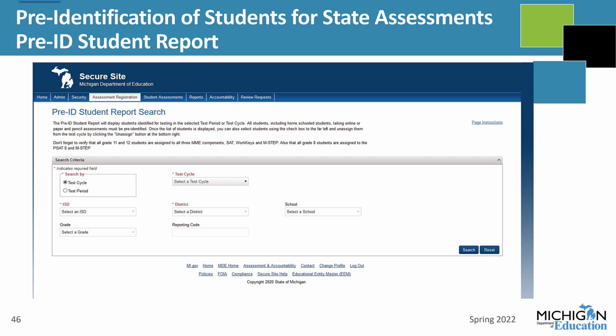Here is what the Pre-ID Student Report looks like. Each column can be filtered so that you can look at this list based on any of the listed categories. You can also see the total count pre-ID'd by content area and total according to test mode. Remember, you can unassign students from testing if you see them on this list, but they should not be. This is another opportunity to verify that your students who are taking My Access in a content area are not also pre-ID'd for M-STEP. Search by test period and then select Spring 2022.